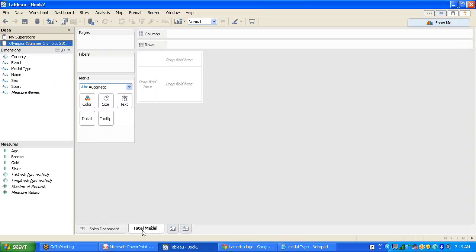Total medals by country. Let's say I will create one worksheet as total medals by country. One I will create as total medals by sports. And we can create one called medals by athlete. And then we will create one called medal by country. Okay, so we have four worksheets we'll create really quickly. So let's go here. For the row, let me take country to the row.